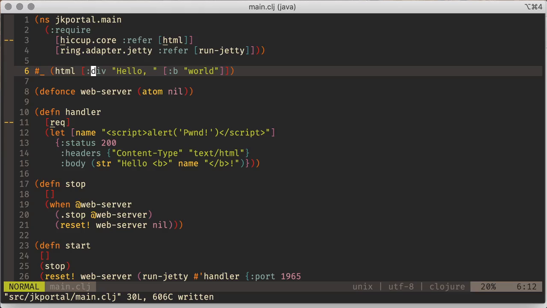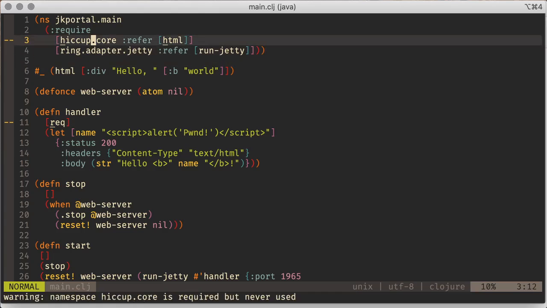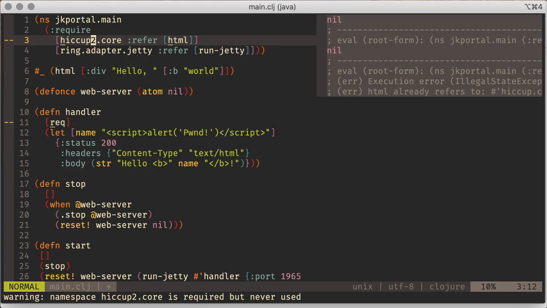So the first thing is, in the interim between these two videos, I learned that the version of Hiccup that does the proper escaping to avoid that script injection attack I demonstrated is actually in a different namespace. It's in a namespace called hiccup2. Okay, so we change our namespace here to hiccup2.core. We say comma er, and now we have a problem. If you see here, there's an error in our evaluation.